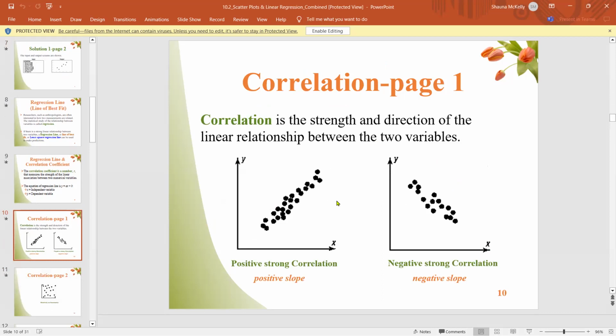Now, here's a slide worth looking at. This is slide number 10. If you see dots that are close together like this and look like they're increasing, that's a strong positive correlation. Strong because the dots are close together and it looks like a line. Positive because it's going upward and to the right.